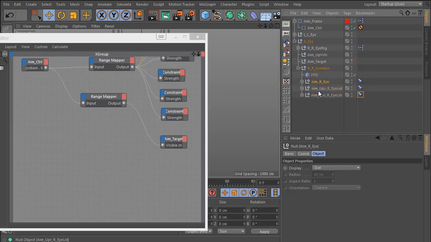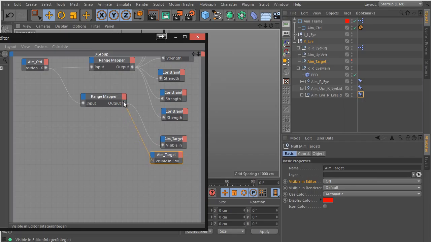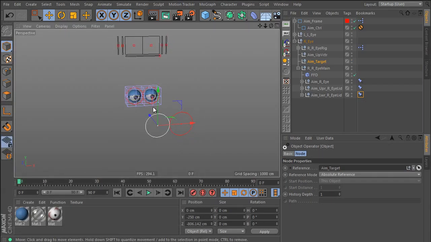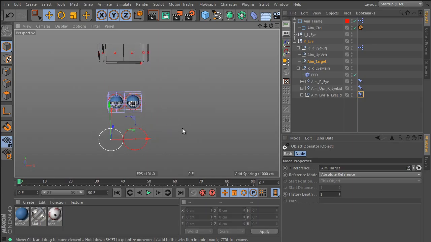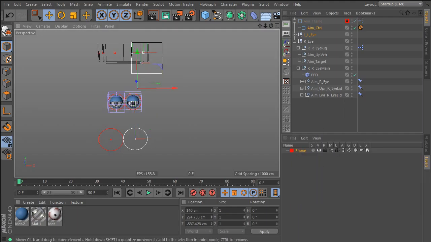Okay, what else do we need? We need the aim target here and basic visibility in the render. And here we are. Okay, now it's there. And to be on industry standard, we need to rename or change the color of all the stuff here.